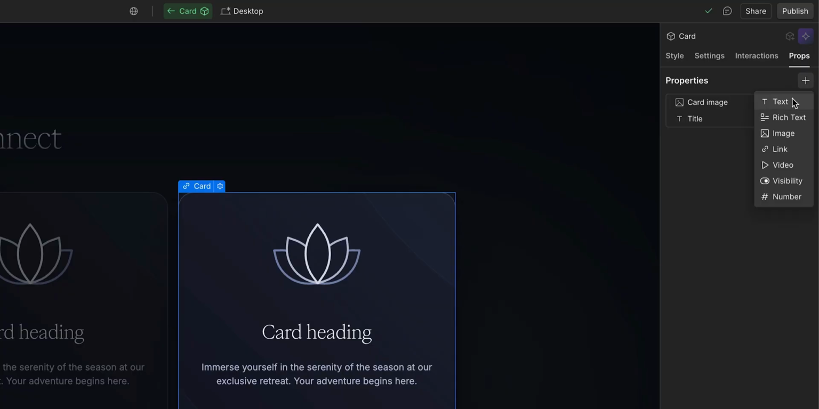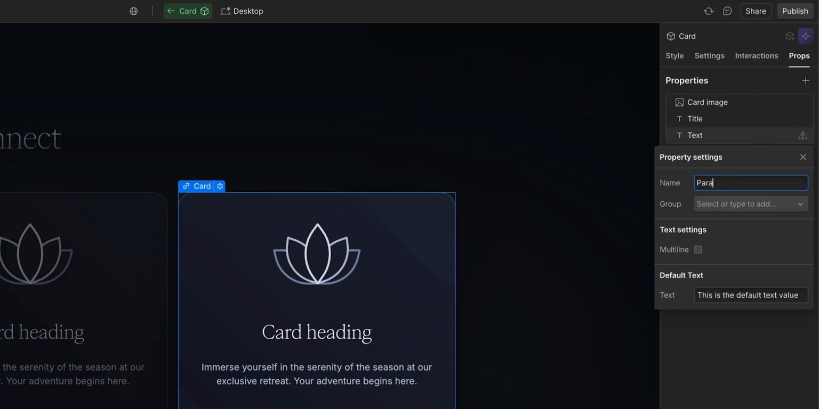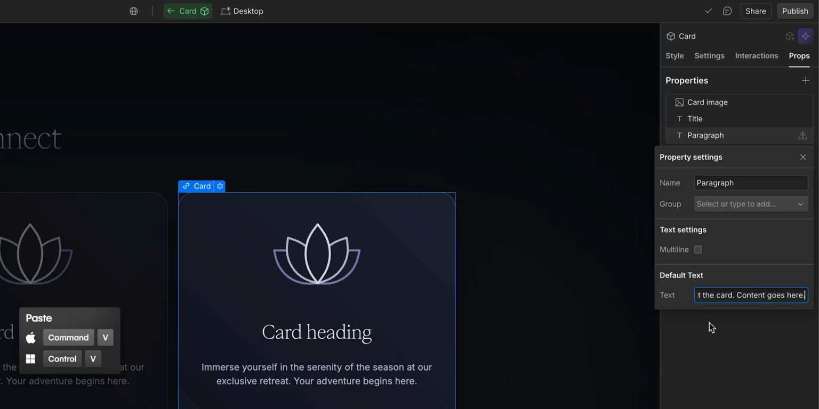We'll add a property for text. We can name it paragraph. And we can set the default text for this as well, which I conveniently have copied onto my clipboard, so I'll just paste it with my mouse. Okay, are we done? No.